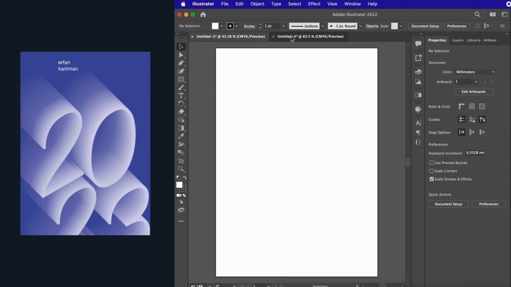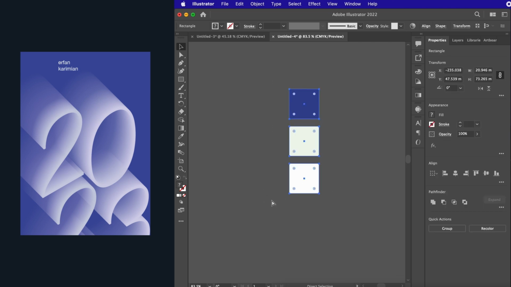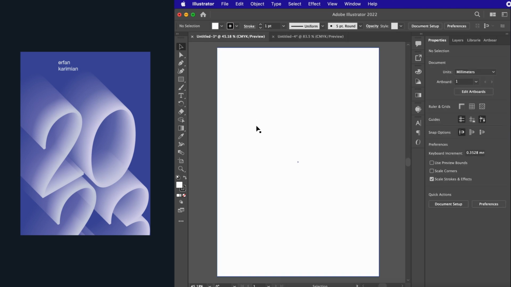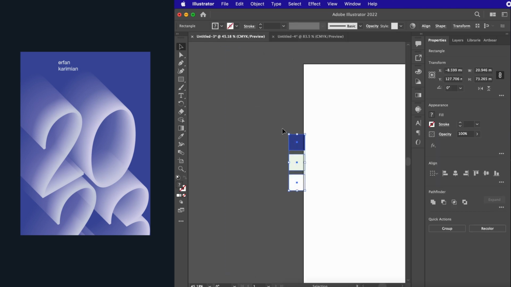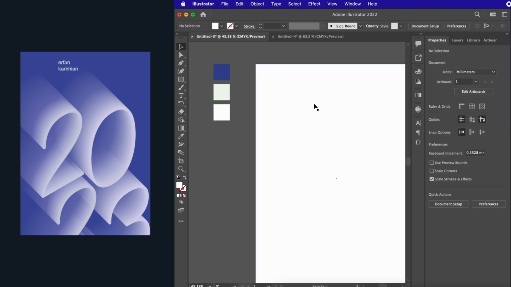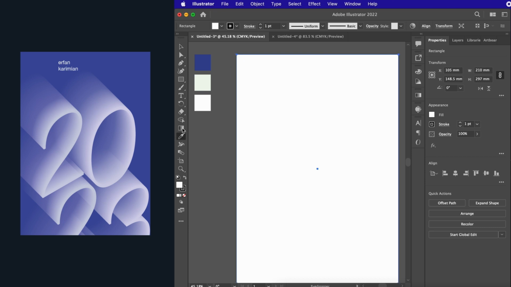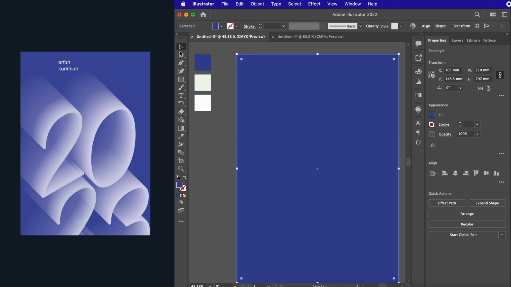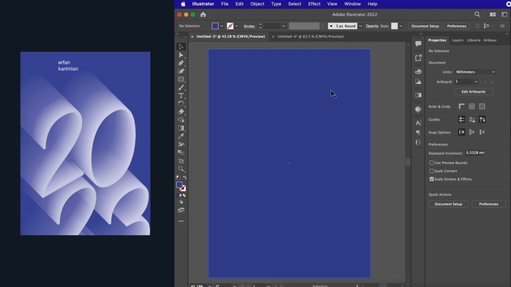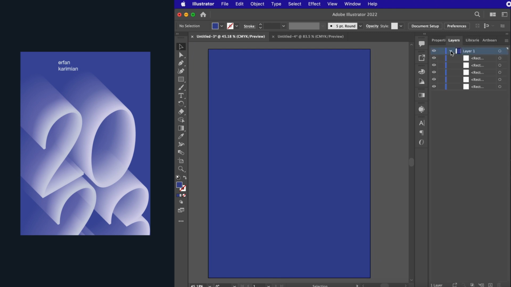I have selected 3 colors for my poster and I copy-paste them to my document. With the background selected, I use the eyedropper tool to apply the darkest color to the background. Now I lock the background with the lock icon in the Layers tab so it does not move and is not selectable.